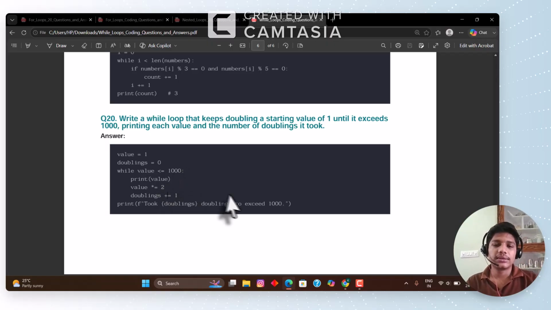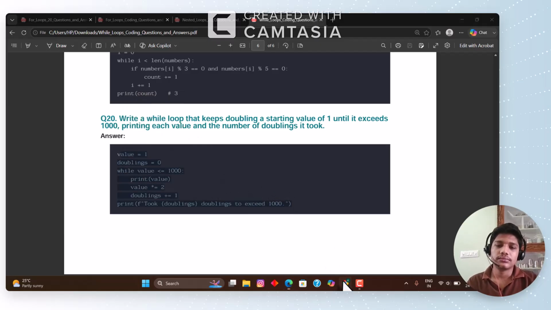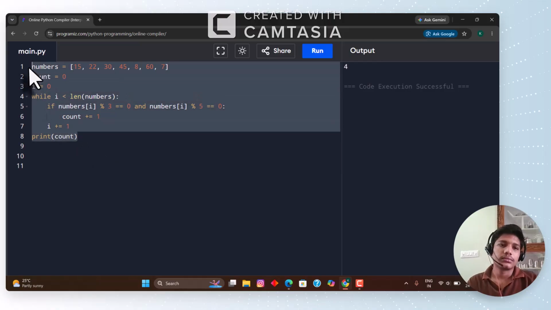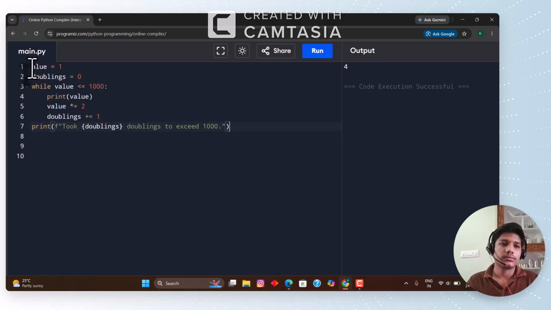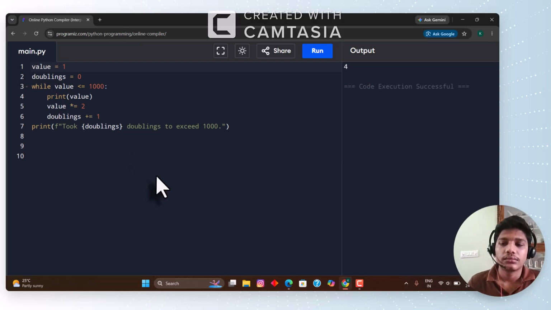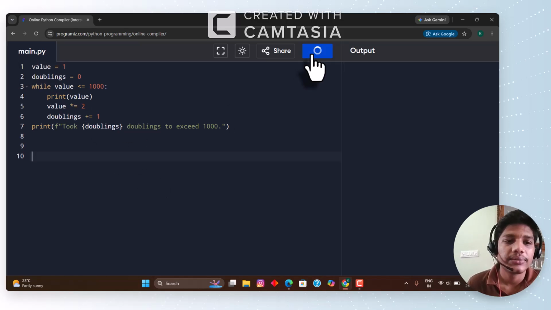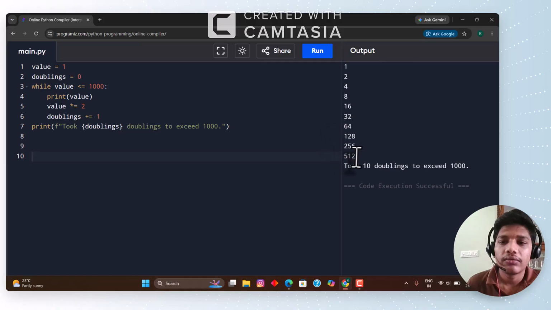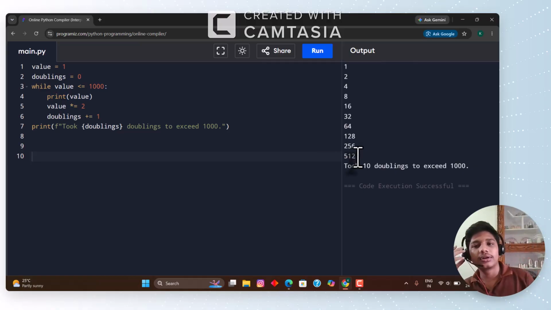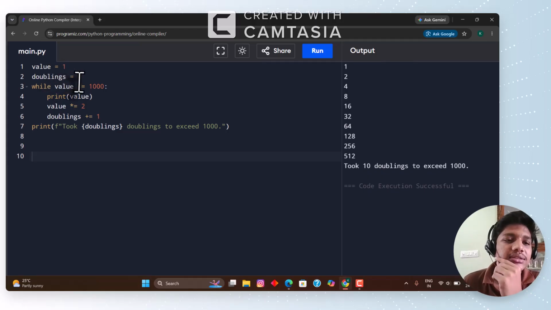I will explain it in the compiler. Once you run it, you will get 512. See, what I said is 512. So here you have to know that he did print value. That is the reason he printed every value. First of all the value was 1, and doublings is 0. It's just like a count.